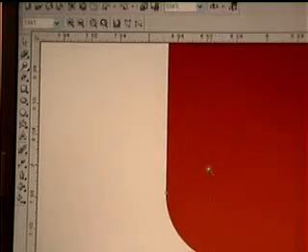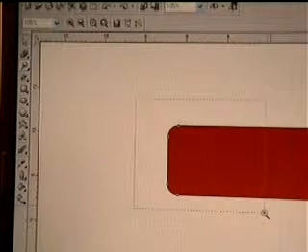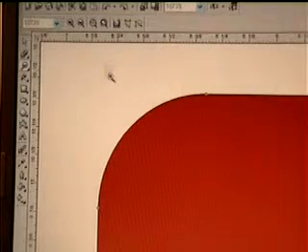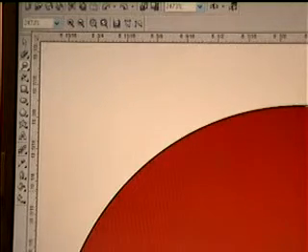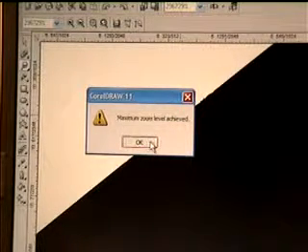Now I'm right clicking. See how close you can get? That's pretty close. Now sooner or later I'm going to get a warning that says, hey, you've gone in too far. There's the warning right there. Maximum zoom level achieved. Now we've zoomed in pretty tight, and we're just going to say OK.